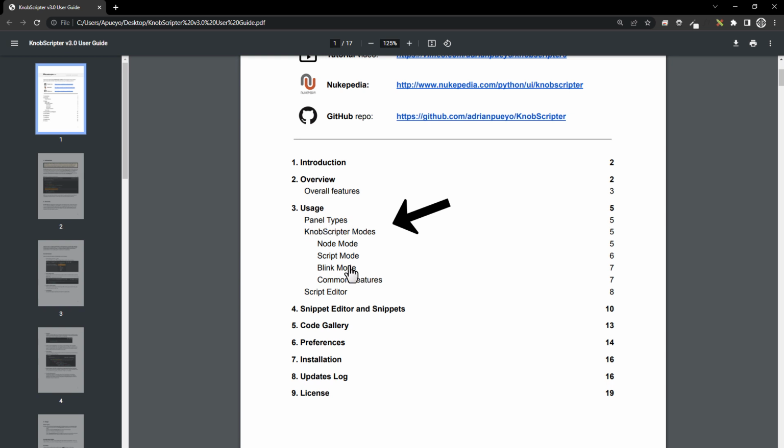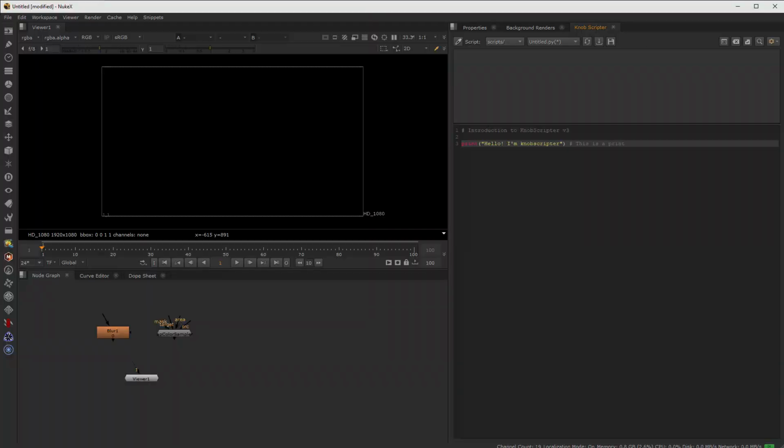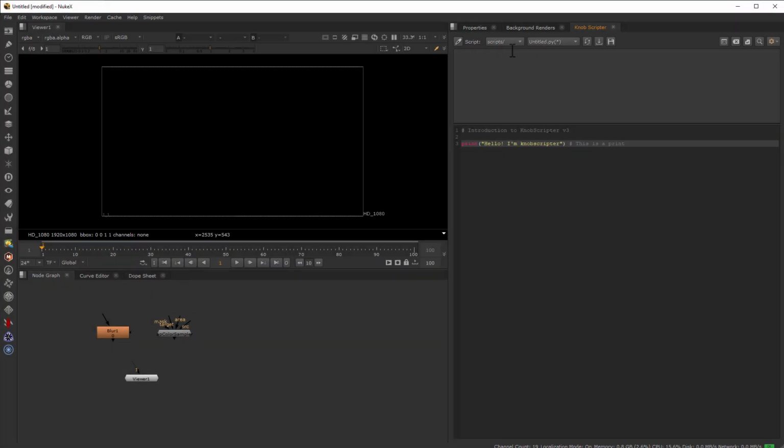And after we cover that, I'll do a last part where I go to the script editor, and then we see other utilities that will make your actual scripting easier. So I think that would make sense and follow more or less the contents of the user guide. So I'll start with the Python mode.